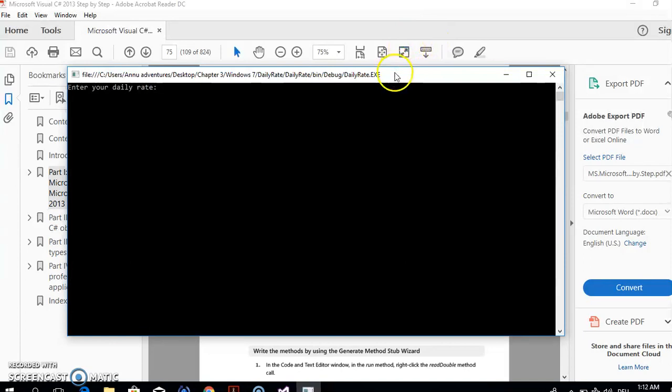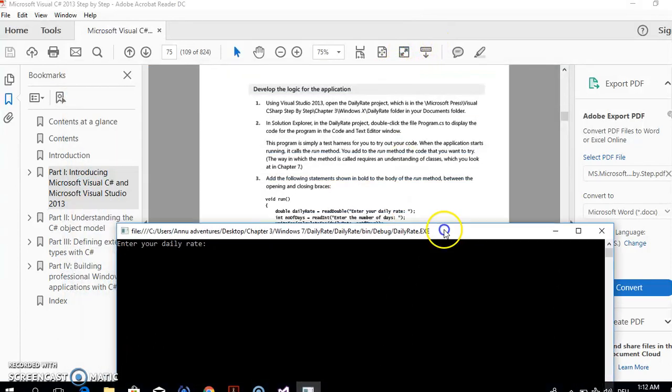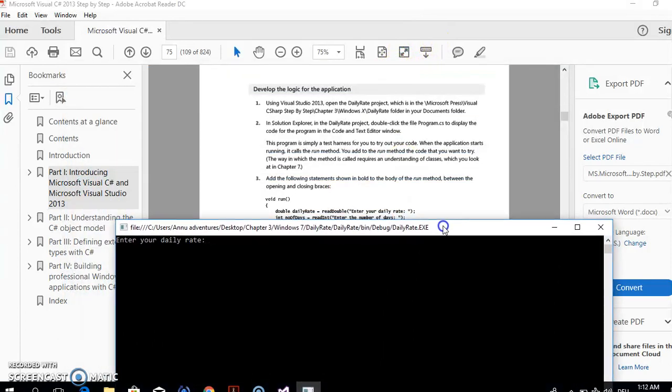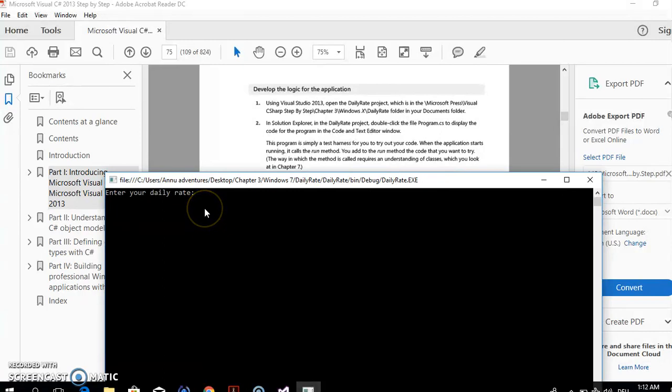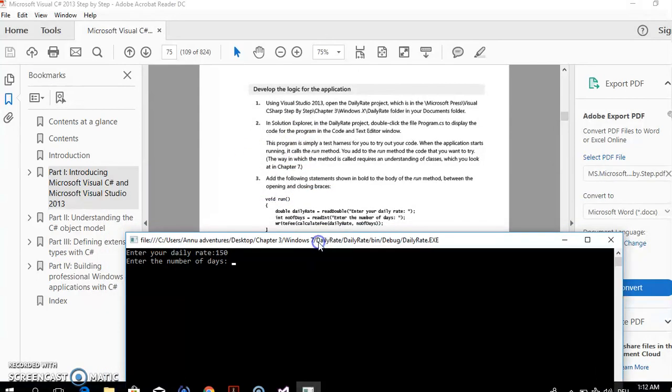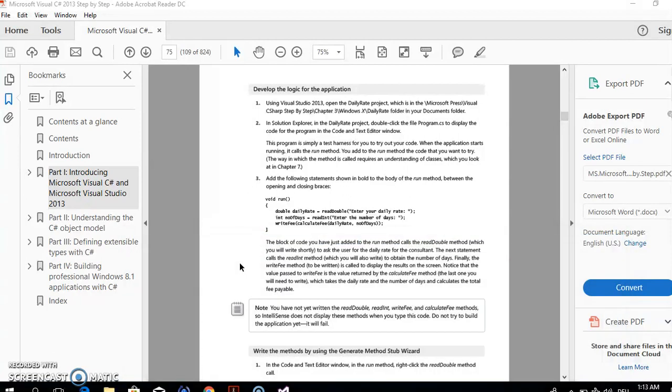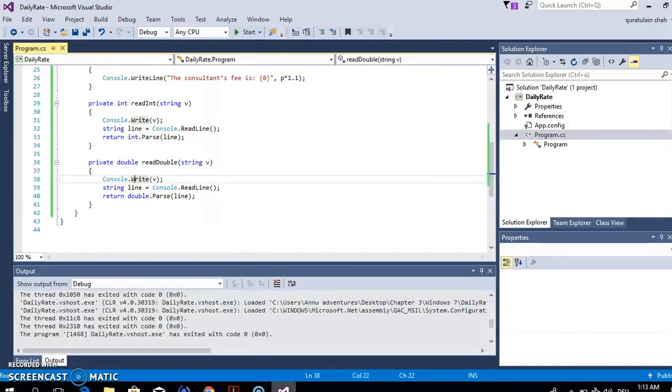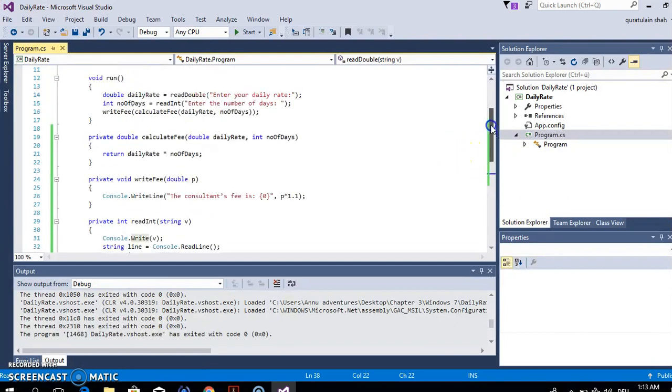So first we're going to go to the read double function. Here, as you can see, it says enter your daily rate. So the daily rate is, for example, 150 euros per day. And then we're going to call the next function, which is read int, enter the number of days. And we're going to take the days, for example, 5. It's going to go in this function, evaluate. Okay, so I did not put a breakpoint. That's why it just closed down.